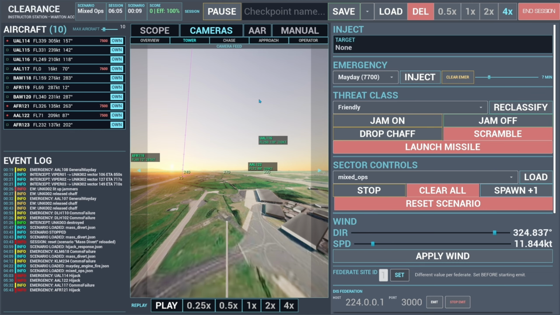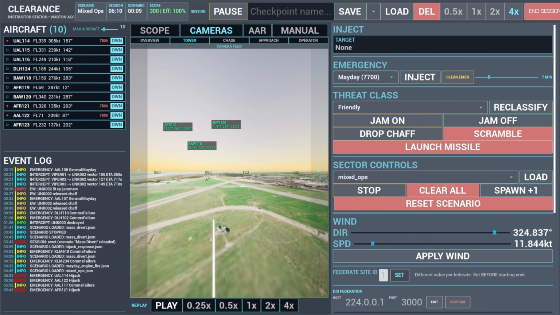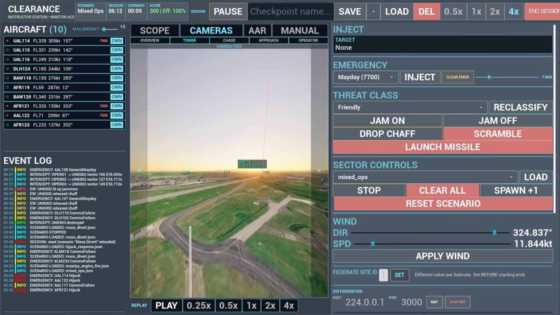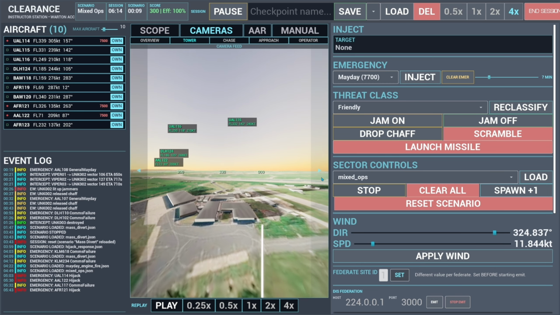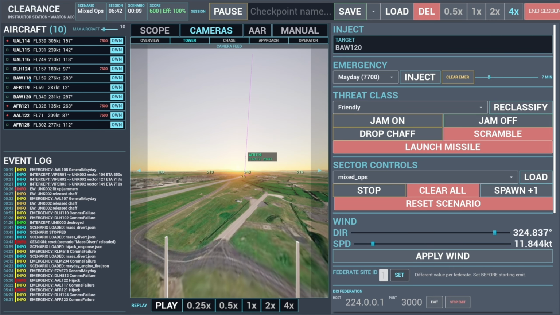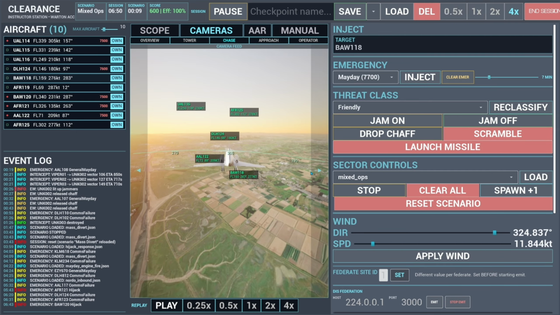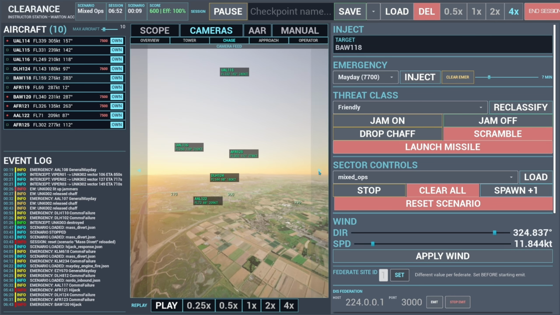Next is the tower mode. This sets up a camera on top of the tower with a pan to rotate so that the instructor can see the sector from on top of the tower. And then you've got the chase camera. We'll target Speedbird 118 for now and click on chase. And as you can see, this camera mode has multiple angles.